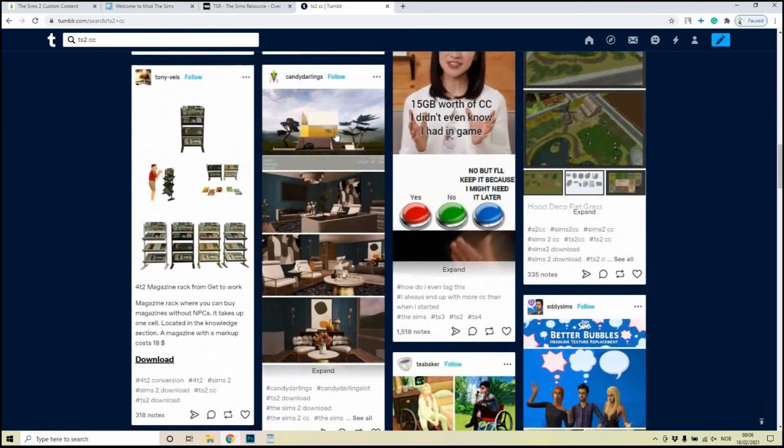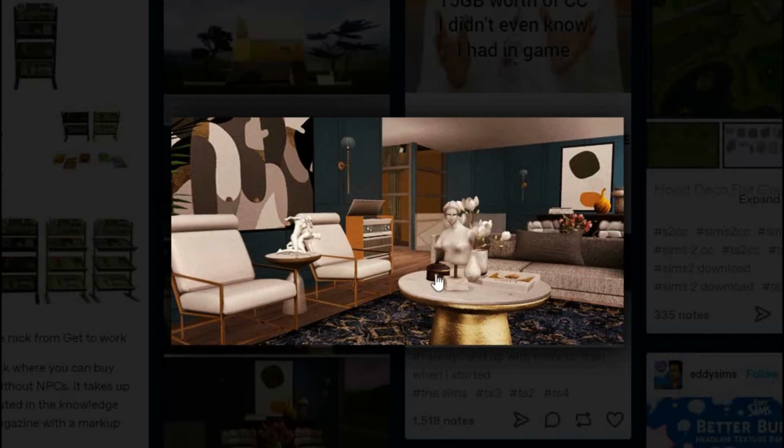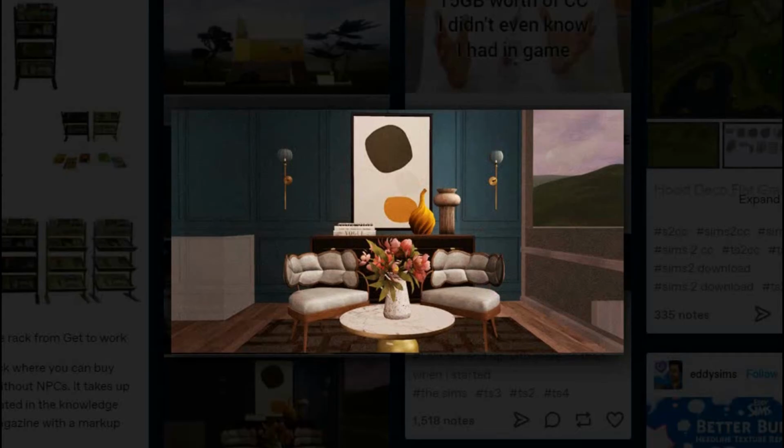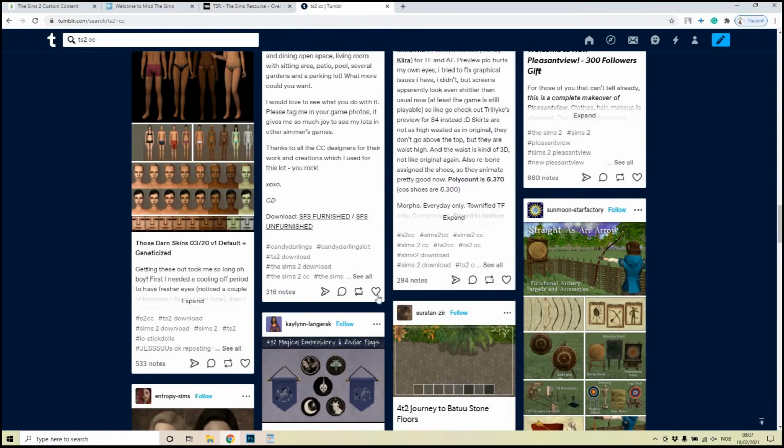Yeah, this is the kind of stuff that you won't find on ModTheSims. Look at this Sims 2 custom content. These are all new meshes, if I'm not mistaken, because it's Candy Darlings. I'm not sure if they are, but anyway, that is how you find Sims 2 CC blogs on Tumblr. Super easy. And you can obviously like different things and they'll show up in your likes folder.